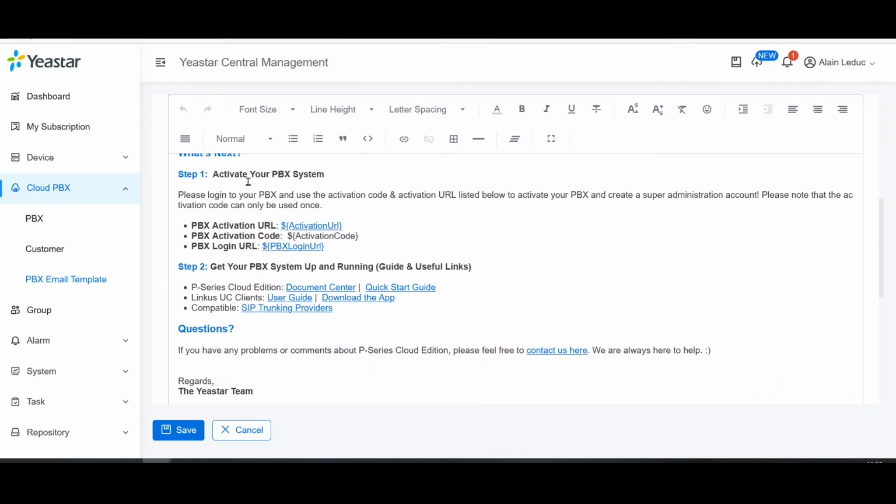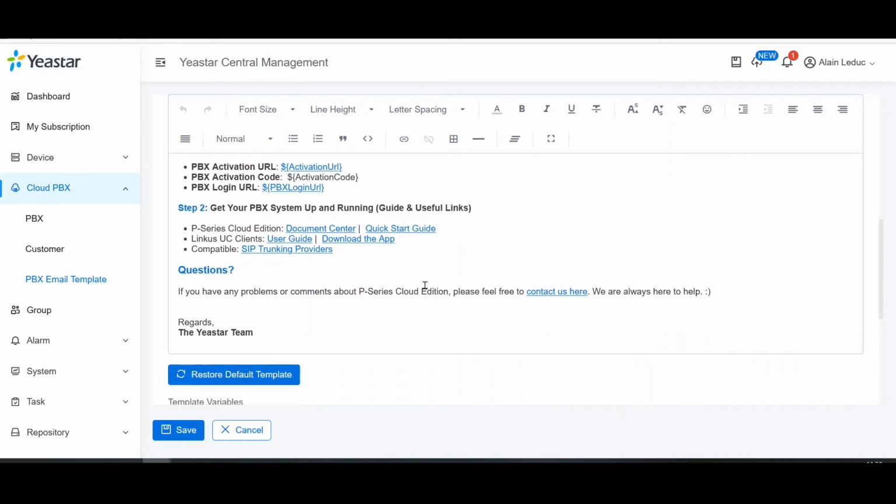But I will leave it like this, so you can have the steps to get to your activation URL, to have the activation code, etc. Just follow the steps and you will be able to run the PBX very easily from there.